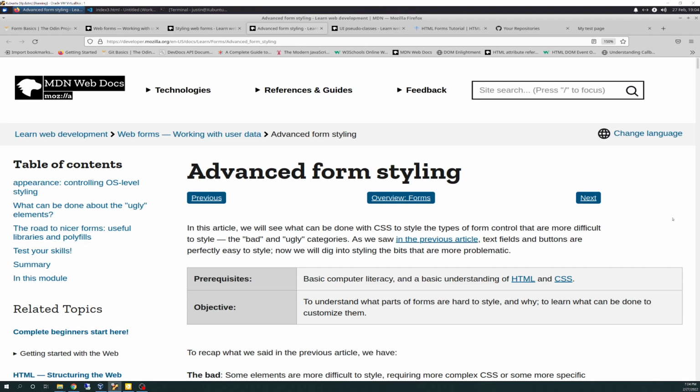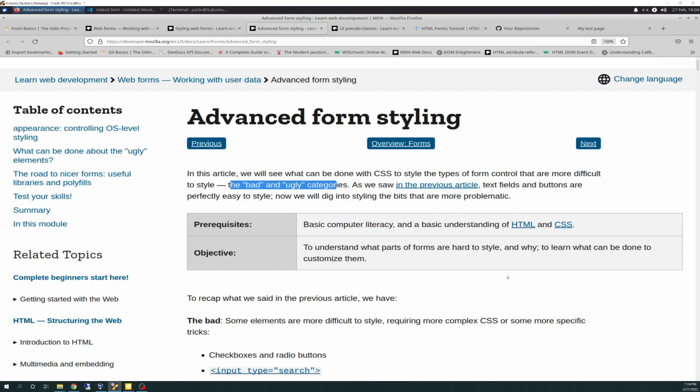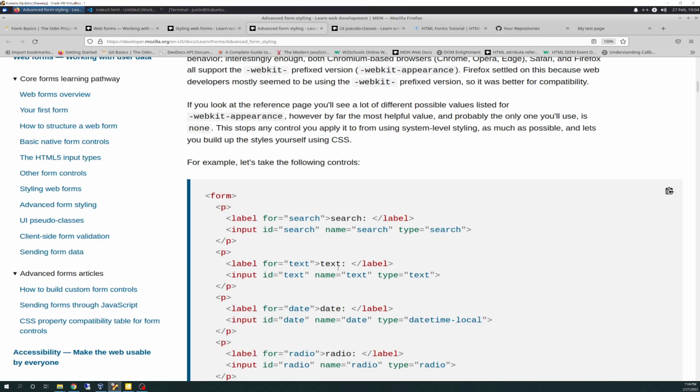They provide a unique challenge, you could say, as far as styling them and getting them to behave the way you want, even though the browser may make them do something else. They even talk here about the bad and the ugly categories. So this article starts going over the advanced form styling. Again, it's just more HTML framework, and then CSS.